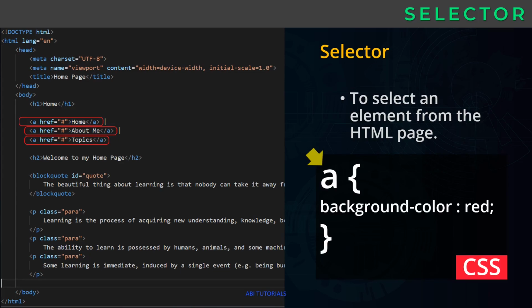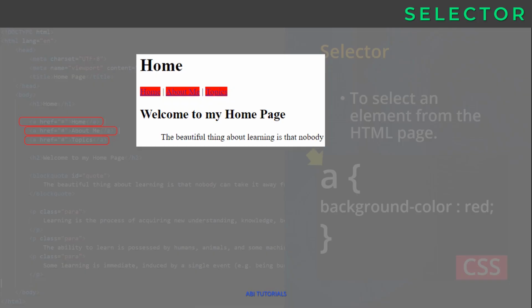Now that we have added a property named background color with the value set as red, the actual background color of the A tag changes within the HTML. As you can see here, the background color of the A tag will be changed to red in the actual HTML page.